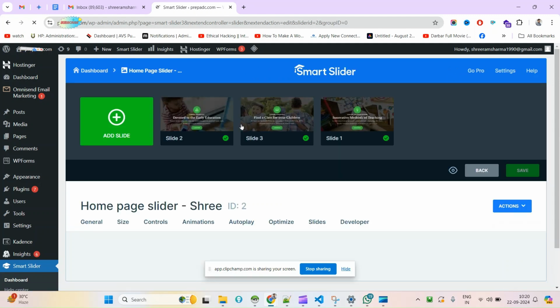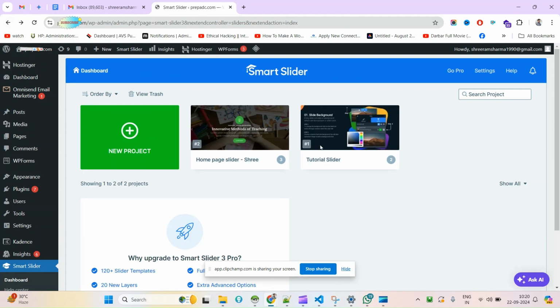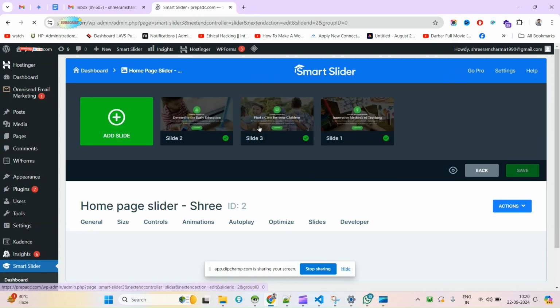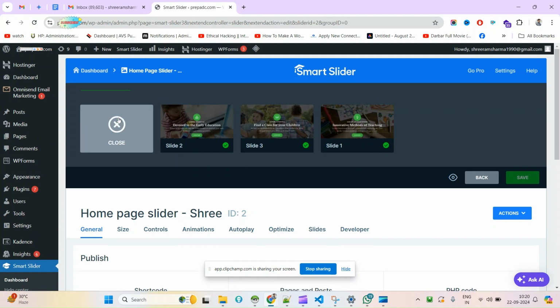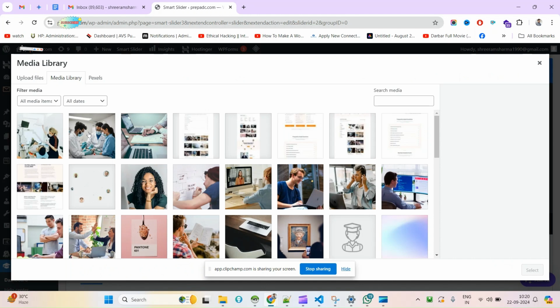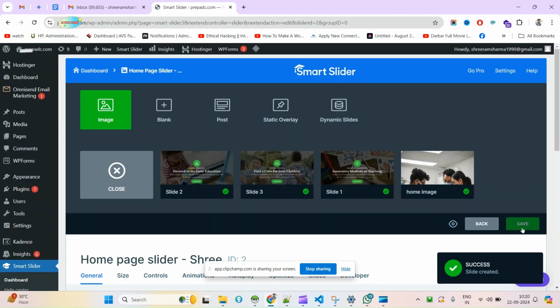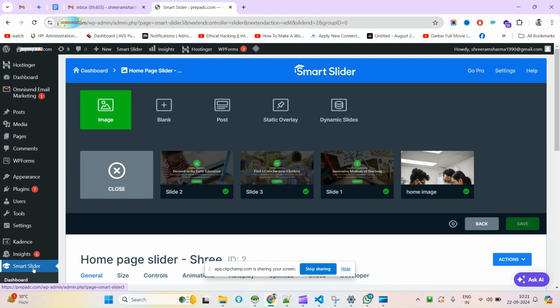If I edit this, I can only see the three slides here. If I go back, suppose I have to add one more slide here. Let's see, this one. Now I save. So I added one more slide through Smart Slider.